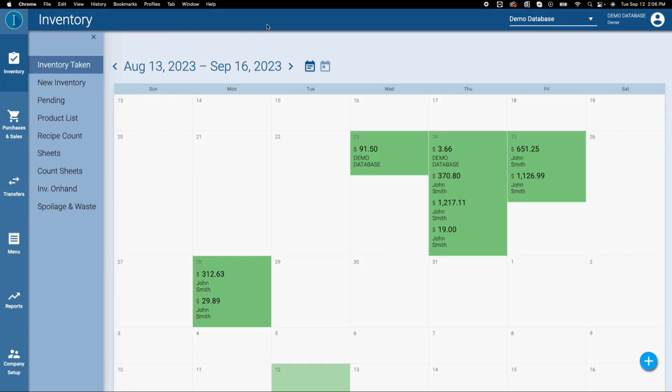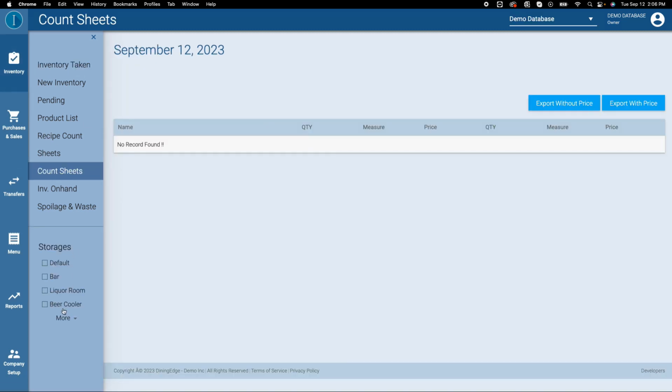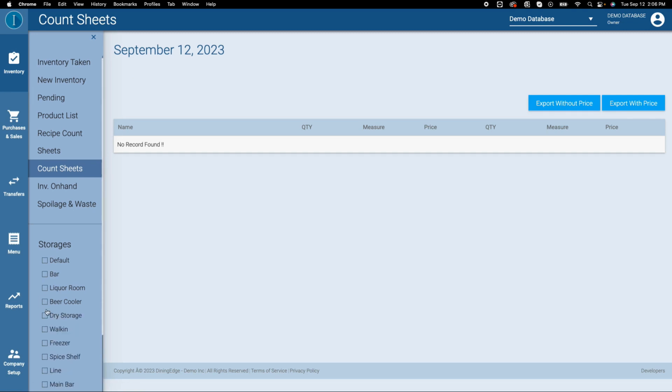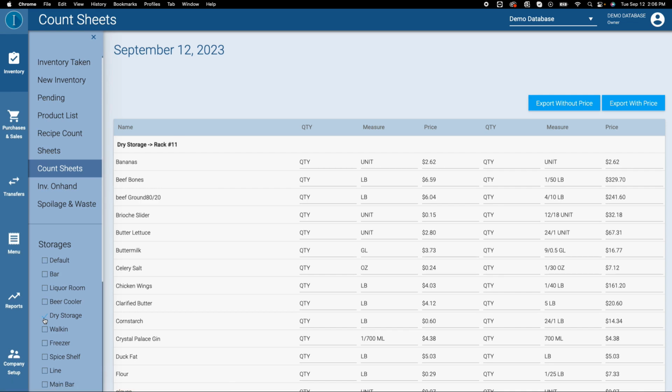Inventory can be counted in the DiningEdge app or on paper. To print count sheets, click on Inventory and Menu. Click on Count Sheets. The storages are listed below. Select the count sheet you want to print. It is recommended that you print one storage at a time. If you select multiple storages, it may take a few minutes to load.